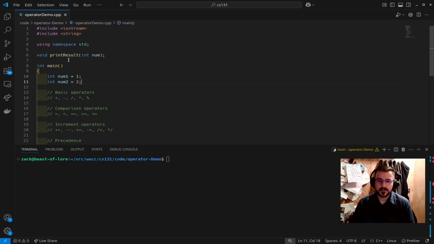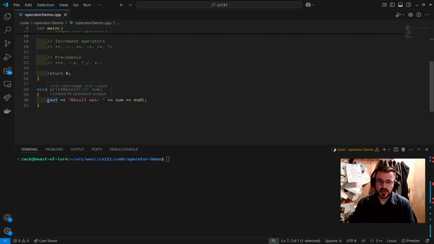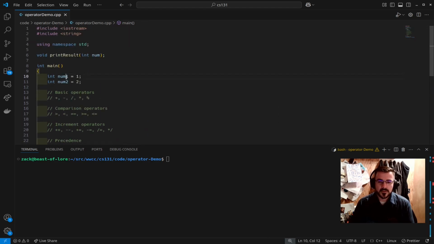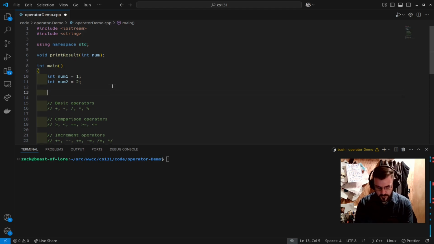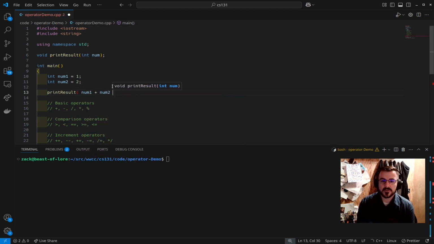So I have a little demo and I pre-wrote this little print message here, and I'll kind of show you what it is. Very simple. It's just doing this, but this will help us out as we go. Just wanted to point that out. So, okay, we have two numbers here. Define num1, num2, very basic. And we'll go over the basic operator. So something that you'd expect, like a plus, right? So let's say print result. And we'll say num1 plus num2.